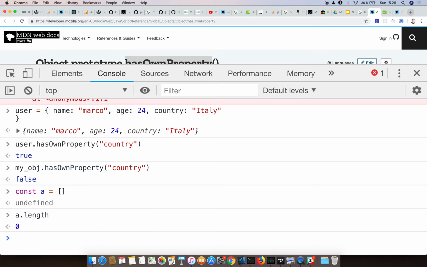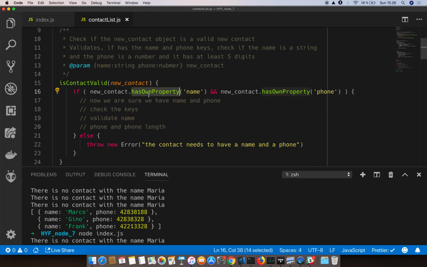So I'm using hasOwnProperty here to check if the object has both name and phone. Because if it doesn't have a name and phone, it's a disaster, right? We cannot do anything about it. So it at least needs to have a name and phone. You can also put more keys when you create the object, but name and phone need to be there. So now you understand the line, right?